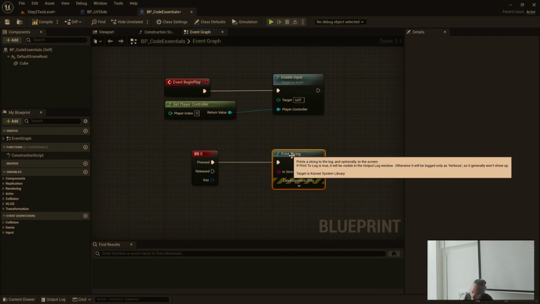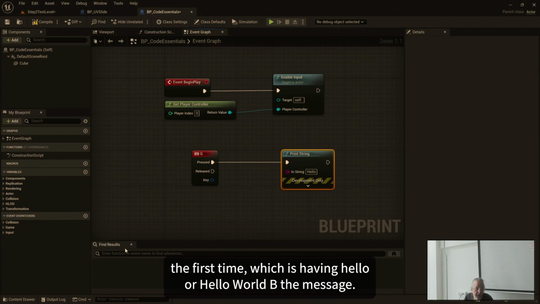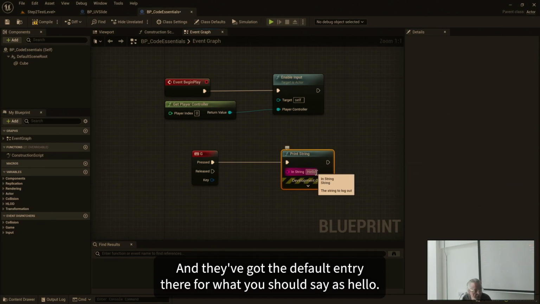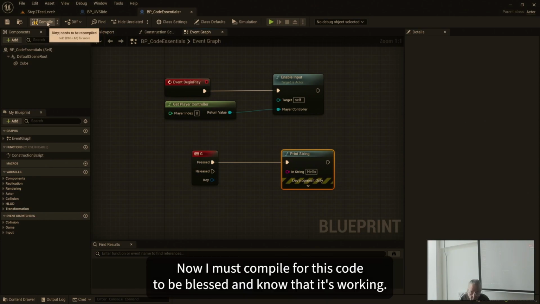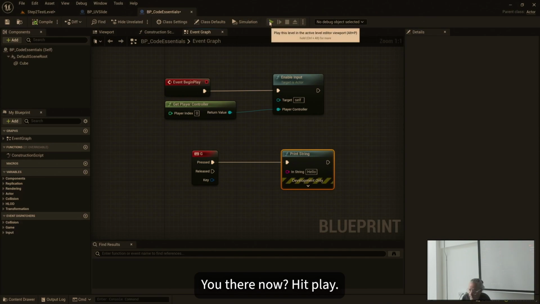Okay, I'm just going to be a cliche, and I'm going to do what everybody does the first time, which is having hello or hello world be the message, and they've got the default entry there for what you should say as hello. Now I must compile for this code to be blessed and know that it's working. It turns into a check mark, right? Good? Yeah, you there? Now hit play.